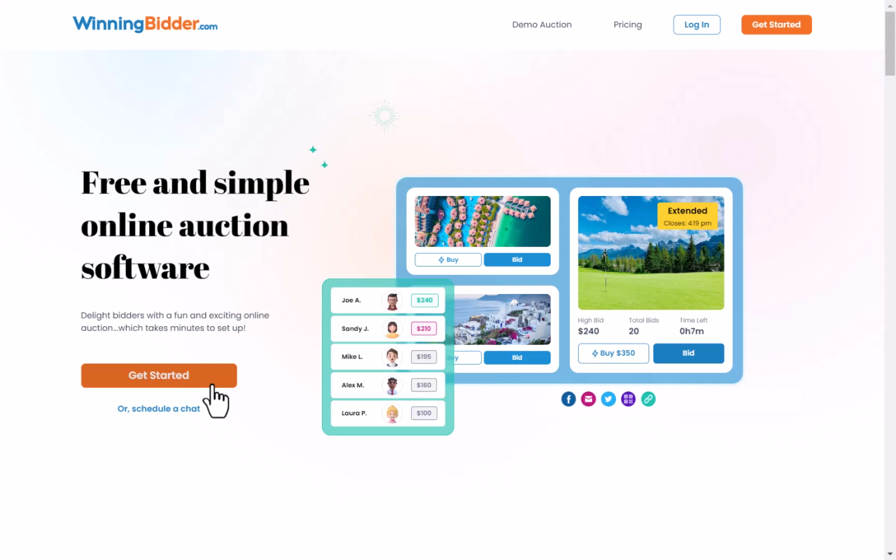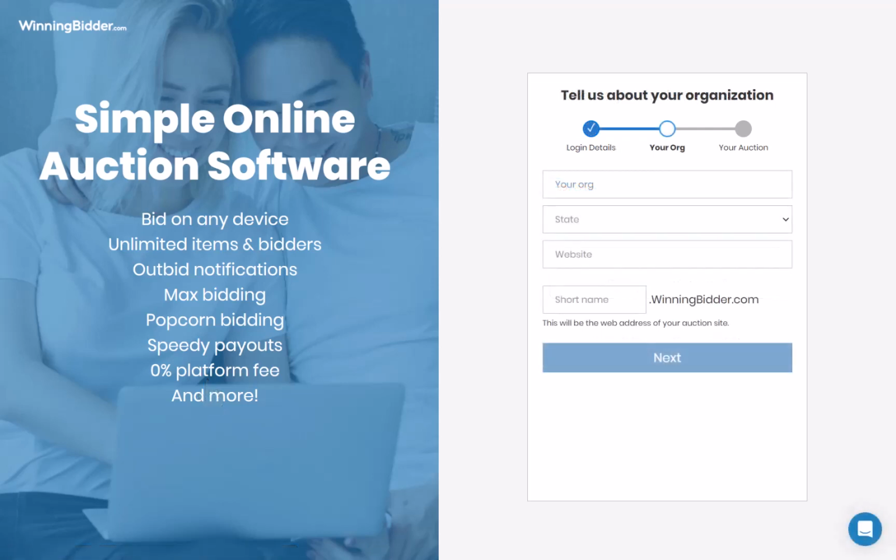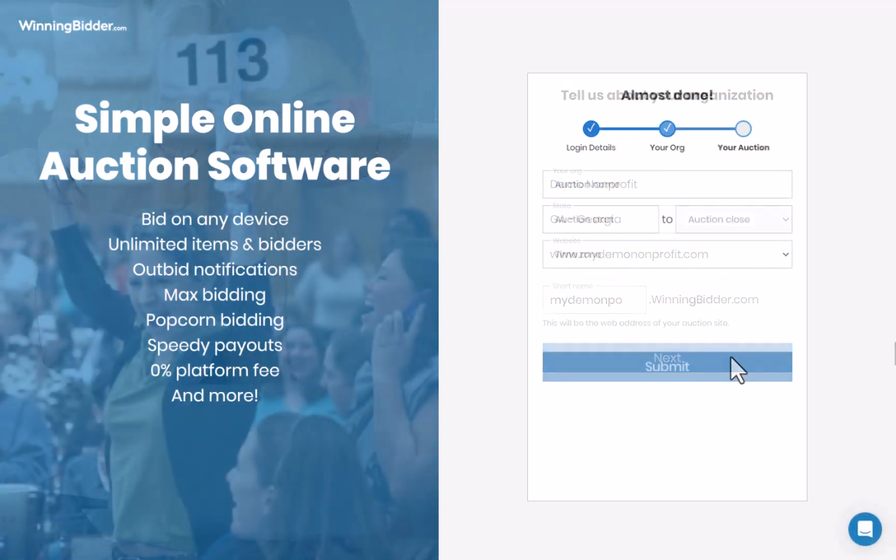Hi, I'm Al McDonald, Chief Product Officer of winningbidder.com, and I'm excited to give you a deep dive into our free and simple online auction software. Let's start by creating an account from winningbidder.com.